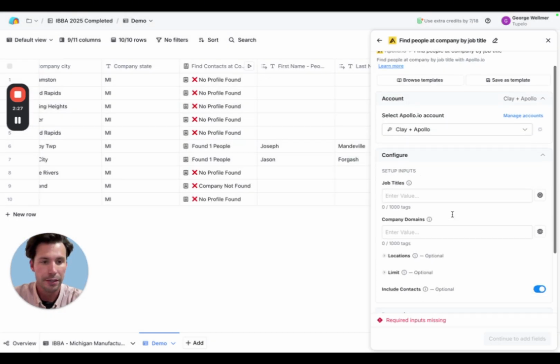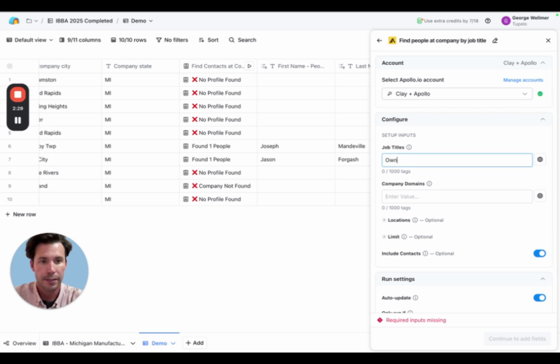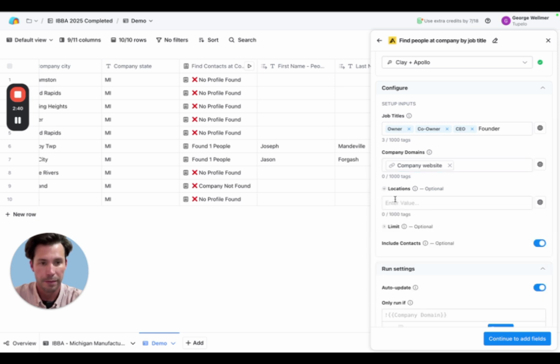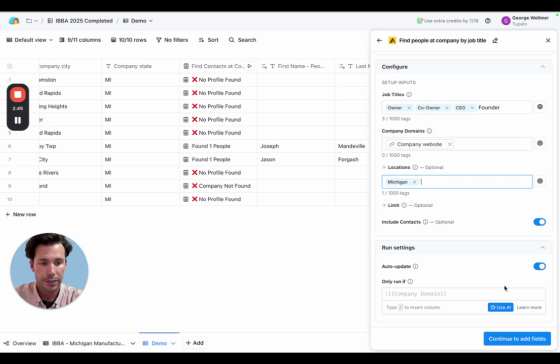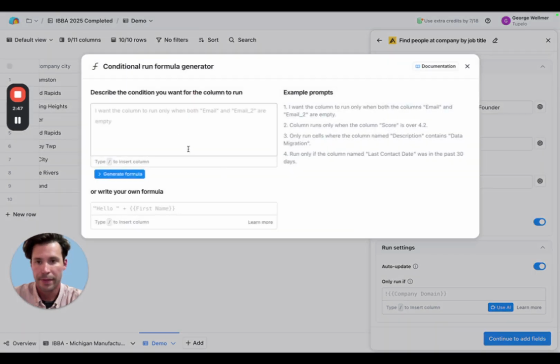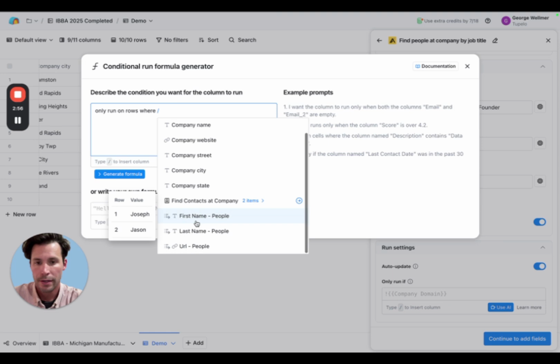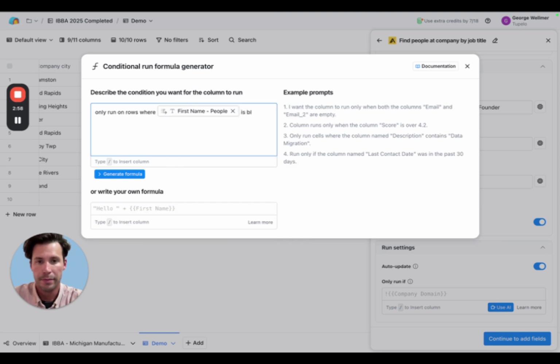I'm going to use Apollo, job titles, owner, domain again, company domain, locations, I'm going to specify Michigan, and then I'm going to use AI here. I only want to run on rows where I haven't already found the owner's information. So only run on rows where empty.